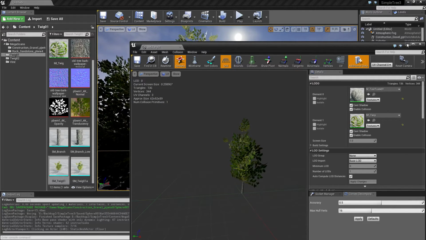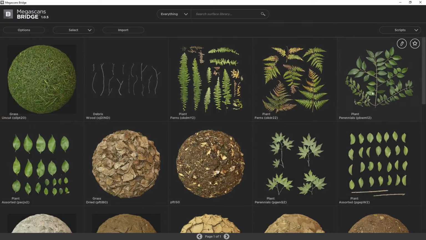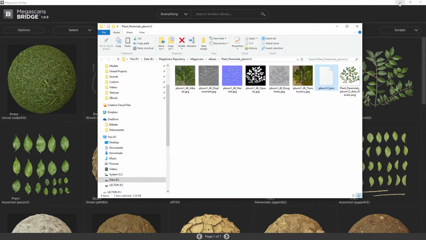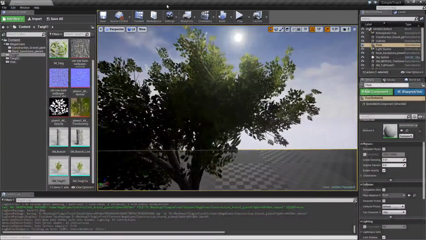The way I'm going to get the atlases into Unreal Engine is, in this case, by double clicking it. It's going to open up the folder, and I'm going to select the maps I'm interested in. In this case, let me just select all of this. I think I used the translucency map in this case, but I can use this one as well.